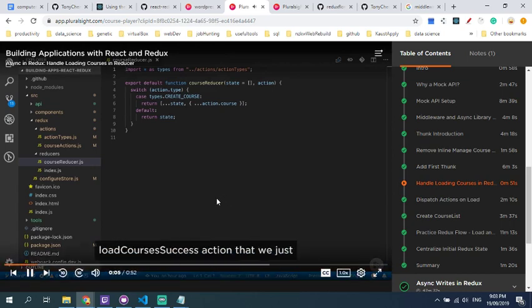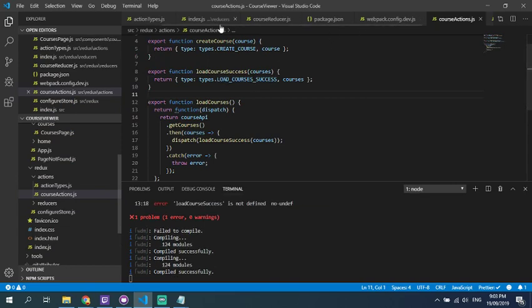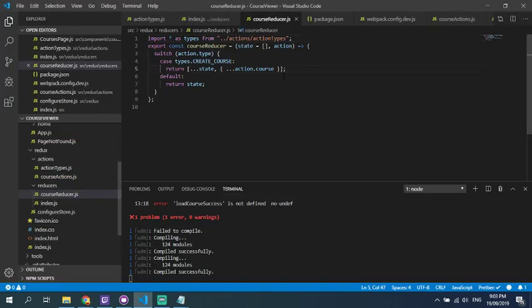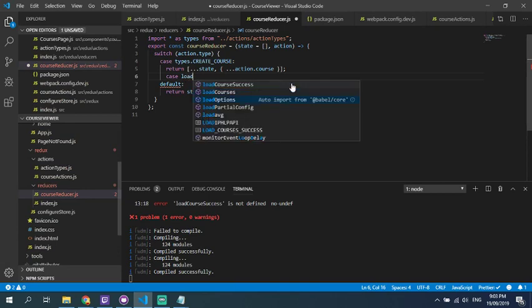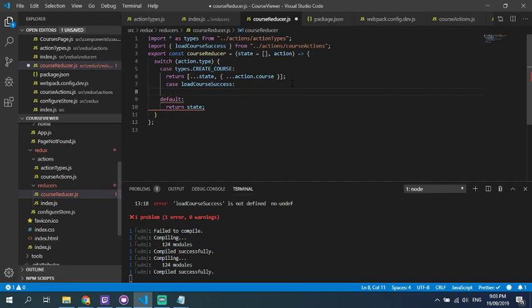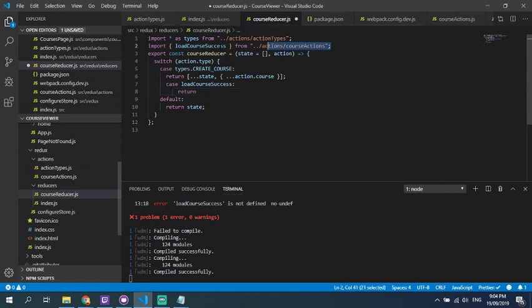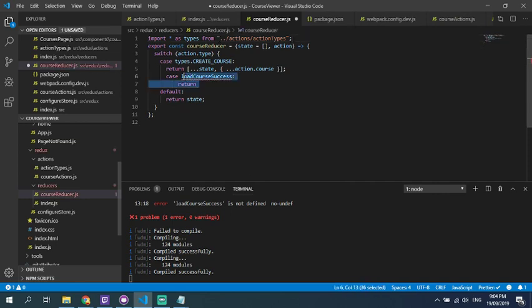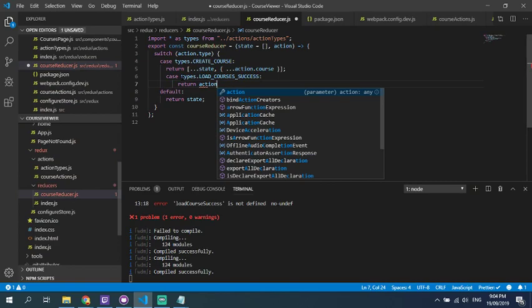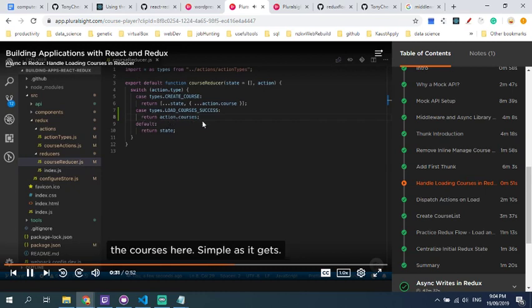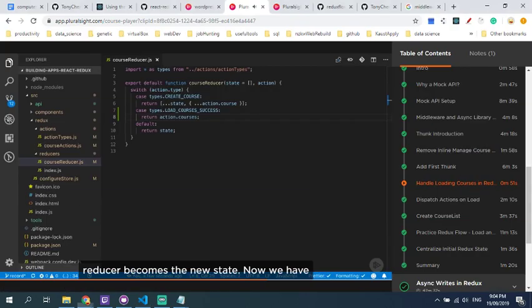Now we need to handle the load courses success action that we just created. We'll handle that in our course reducer. So open up the course reducer and we'll add another case statement. This time we'll be looking for load courses success, and we will return action.courses. Since whatever is returned from our API will simply replace what was in our state, all we have to do is return the courses here. Simple as it gets. Remember, whatever you return from your reducer becomes the new state.